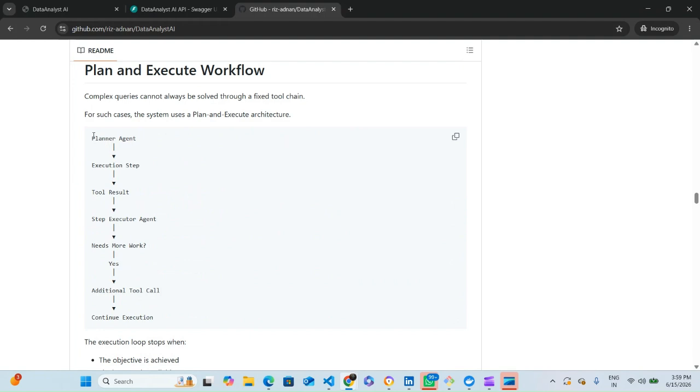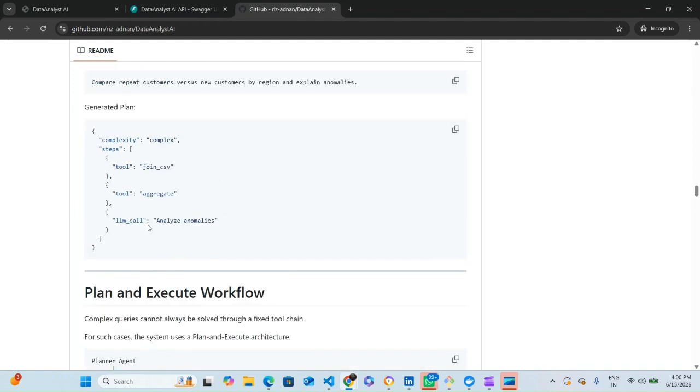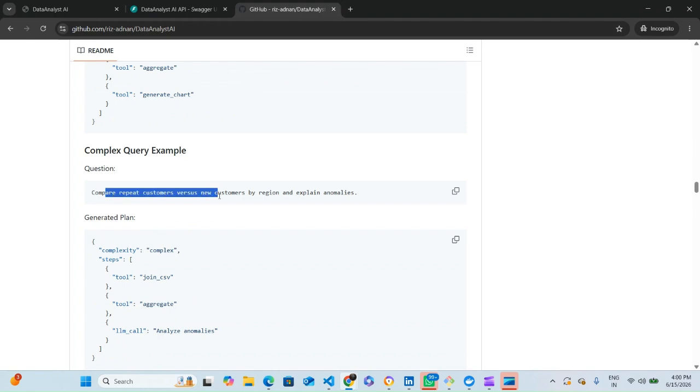First the planner agent will decide the plan, and then each execution step can either be a tool call or an LLM agent. If it is a tool result, you give the tool result, whatever has been done in this workflow until now, and the goal to the LLM to generate the next steps. Suppose you give a query: compare repeat customers versus new customers by region and explain anomalies. This requires more than one LLM call, and that is why this is a complex query.